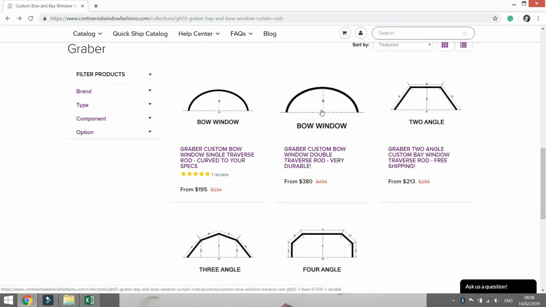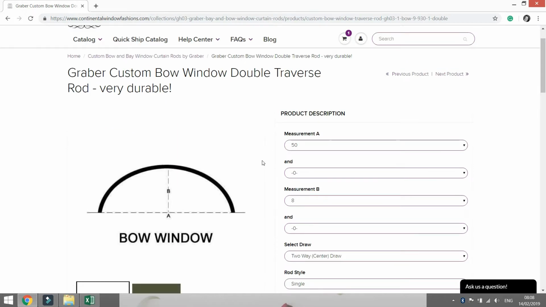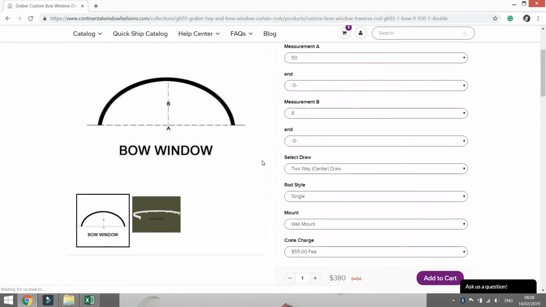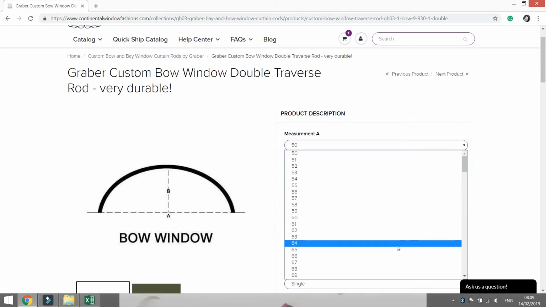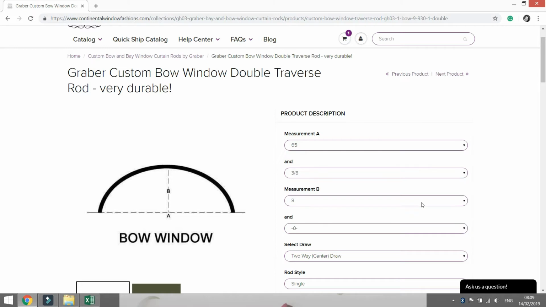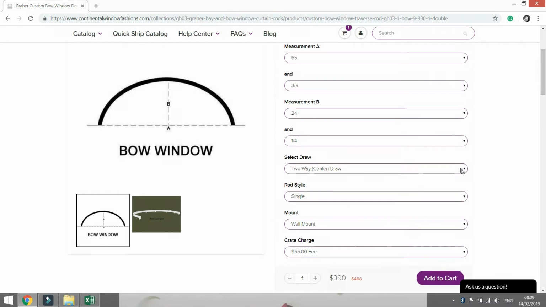All of our high-quality steel traverse rods come in a durable white enamel finish. These super heavy-duty rods are manufactured to your specifications to fit your windows perfectly. All measurements are in inches, so simply use the drop-down menu to indicate the measurements you took in the previous step. Use the diagram on the left to guide you. You will also be asked how your curtains are going to be drawn. If the curtains are going to open to both the left and right, choose a 2-way or center draw. Alternatively, specify either the left or the right-hand side.